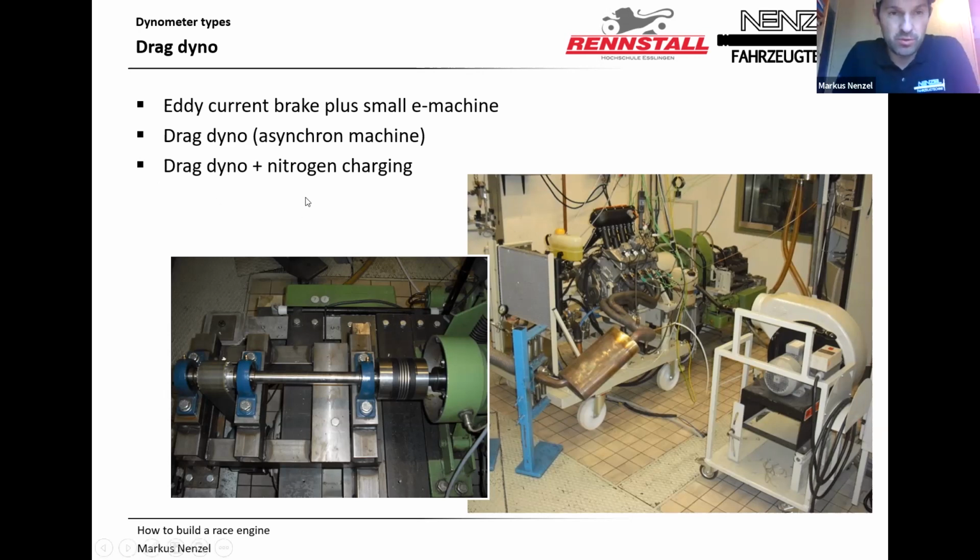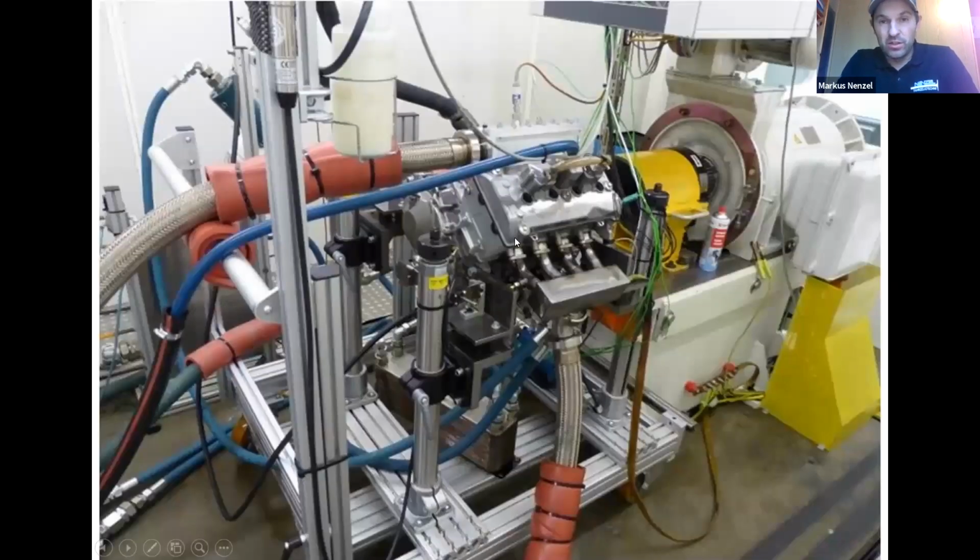And something special, I don't want to talk too much because it's quite tricky, but just as an outlook: you can also use a drag dyno with nitrogen charging. I have a picture there, which shows it's quite special. You have an intake system made out of steel, and you put nitrogen in there, and you get it out of the exhaust. It is built out of steel because you have 1, 2, 3, 4 bars of nitrogen inside, and 4 bars is not so nice for a very prototype one.